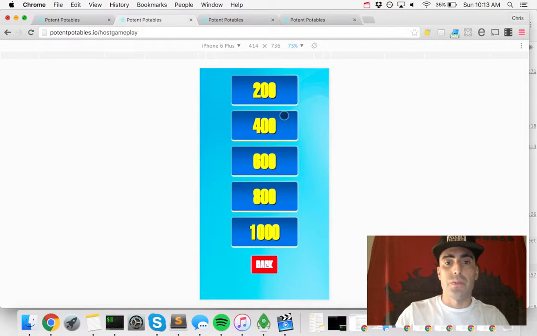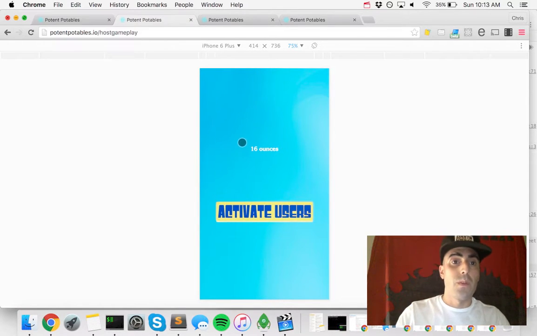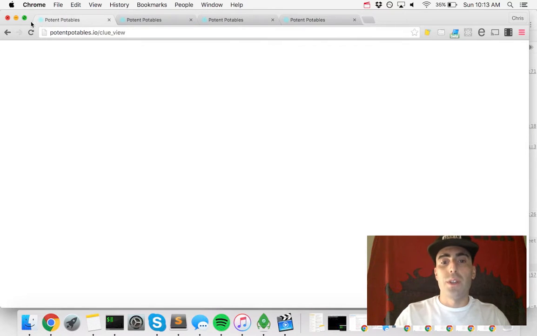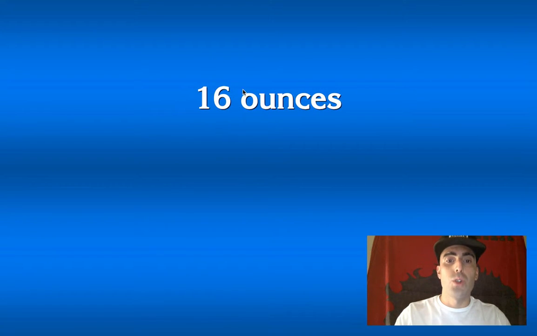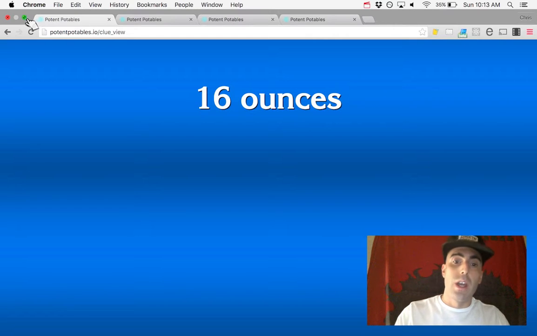From there, the host will see a series of category amounts. The host will have a player select a category amount. Let's go with $200. From there, the host will see a clue rendered on their view. What's really cool is, as I mentioned earlier, the host is controlling the gameplay, yet we see that clue also rendered on the game board itself for all players to see.